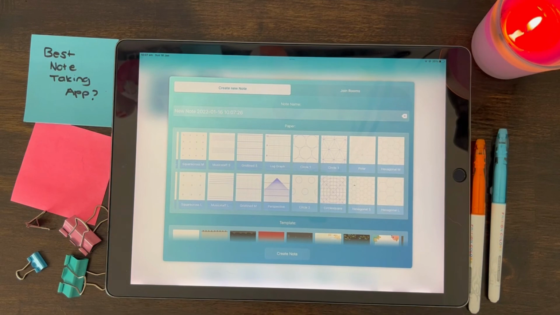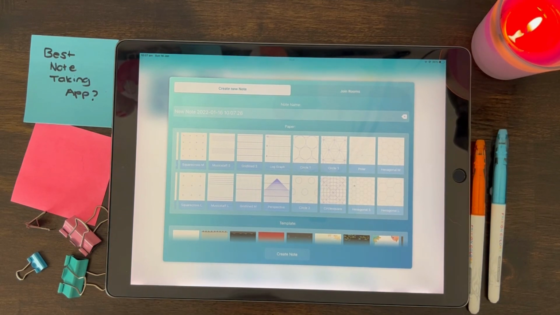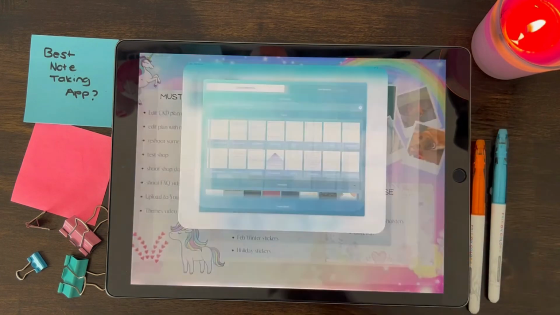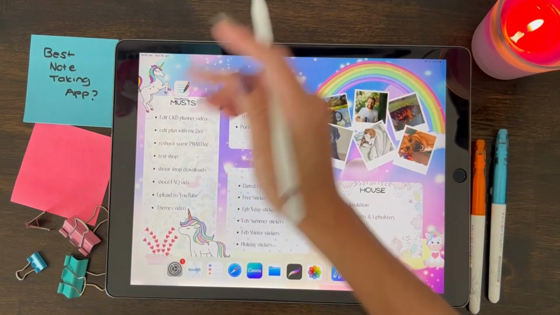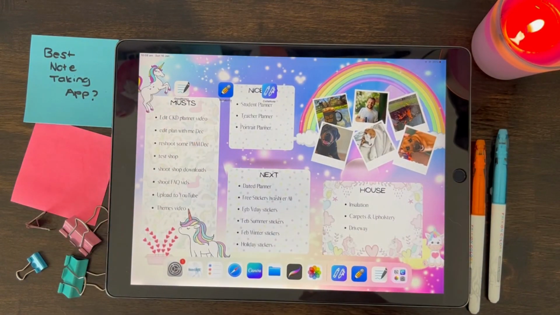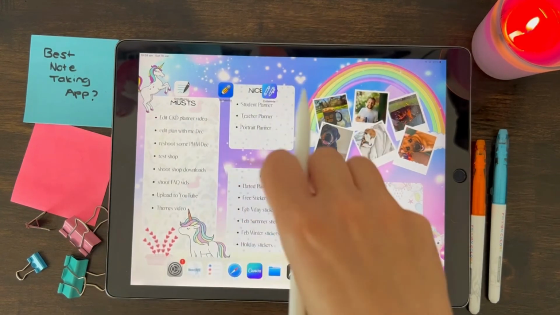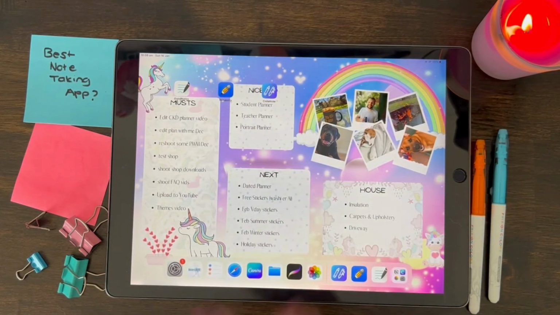Anyway, so that's it for the pros and the cons of the different note-taking apps, in my personal opinion. You could probably find tons of videos on YouTube for that. But if you do want to see a video on YouTube about Goodnotes, I'll add the link in the description below for that video.